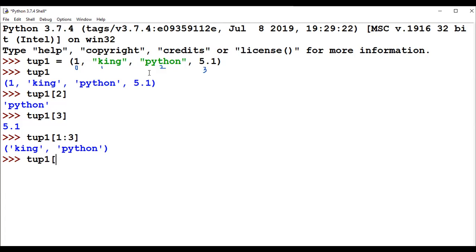I can also do negative indexing. Yes, I say minus 1. You can easily predict what minus 1 is. My minus 1 is from the reverse, the first element from the reverse, that is 5.1, right? So this is negative index 1, that is minus 1 in the tuple. And if I say minus 4, what will I get? I'll get the minus 4th element: 5.1 is minus 1, Python is minus 2, king is minus 3, and 1 is in the minus fourth position. So I'll get 1 as the result.